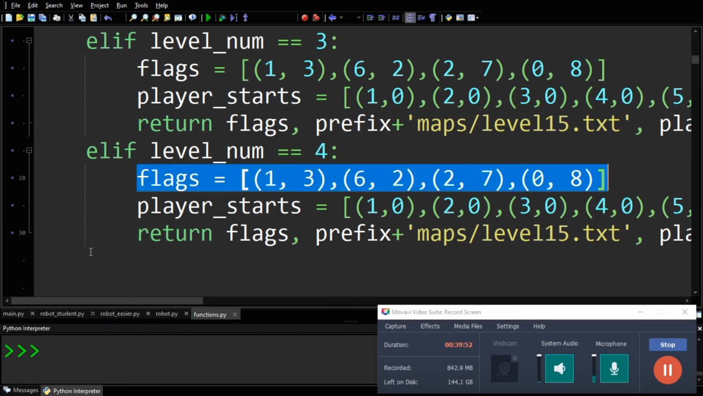And then what you have here is a list of pairs of coordinates. So again, a list uses these square brackets. The coordinates are in parentheses. This is a row. This is a column. This is telling the level where to put the flags. So you can experiment with these numbers. I'm just going to leave them as they are. You can experiment with these numbers to figure out where you want your flags placed on your board that you created.